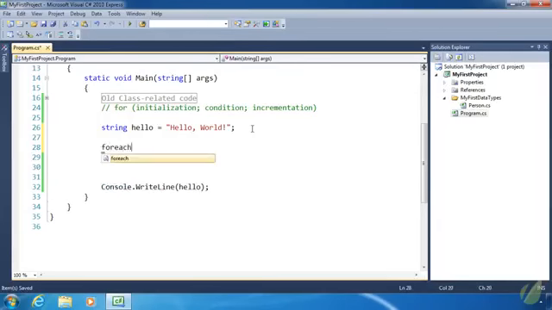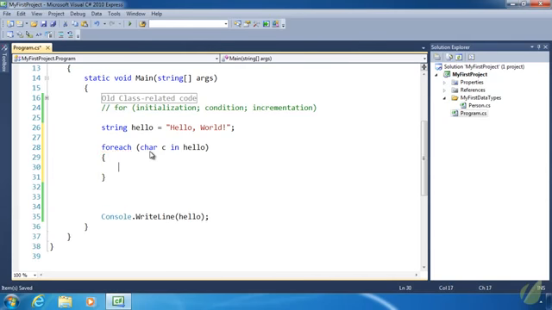The for each loop starts with for each, and then we have open parentheses. Now we don't have a condition here. We are using a for each loop to loop over each item within the array. In this case, our array is this hello string, and each item in this array is a character. So for each character, and we have to define that character, C, in hello, we want to do these things here. And we just want to write line C.